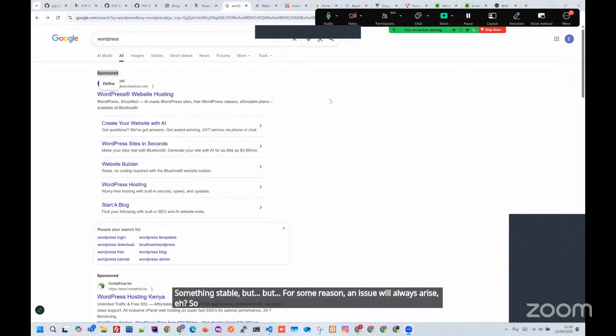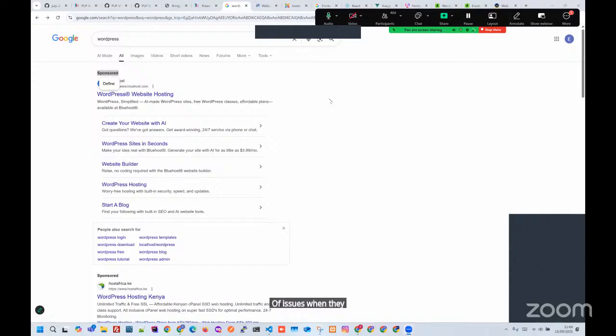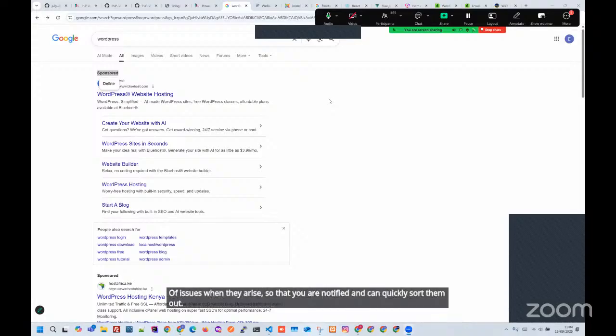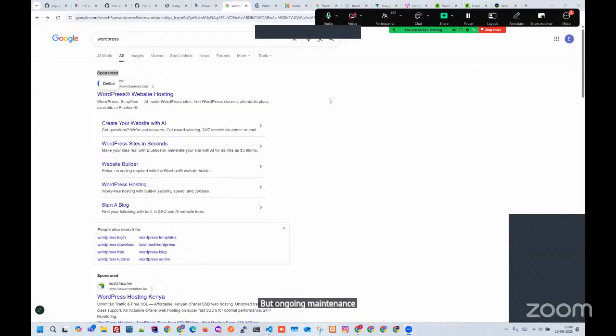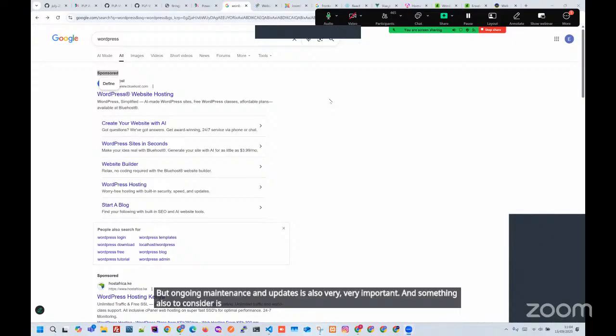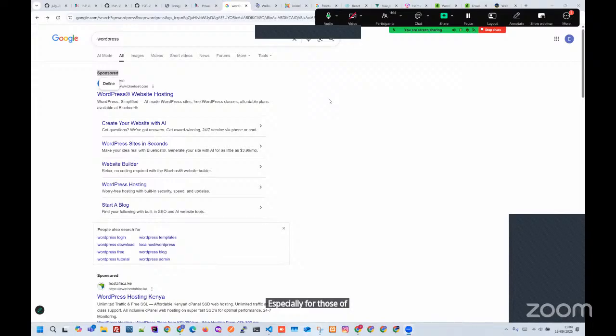So keep yourself updated. You can have a log of issues when they arise so that you're notified and can quickly sort them out. But ongoing maintenance and updates is also very, very important. And something also to consider is security-wise, especially for those of us who will be going into full stack development.